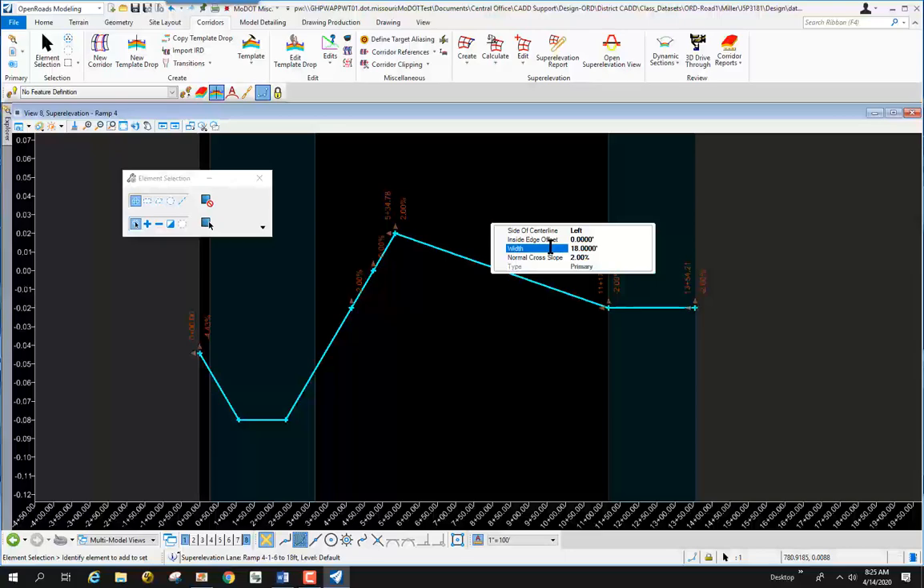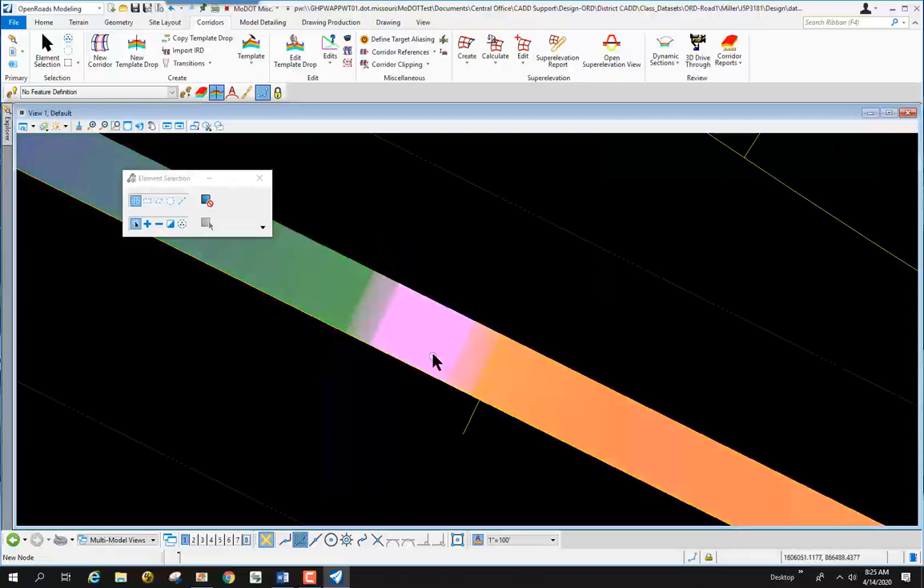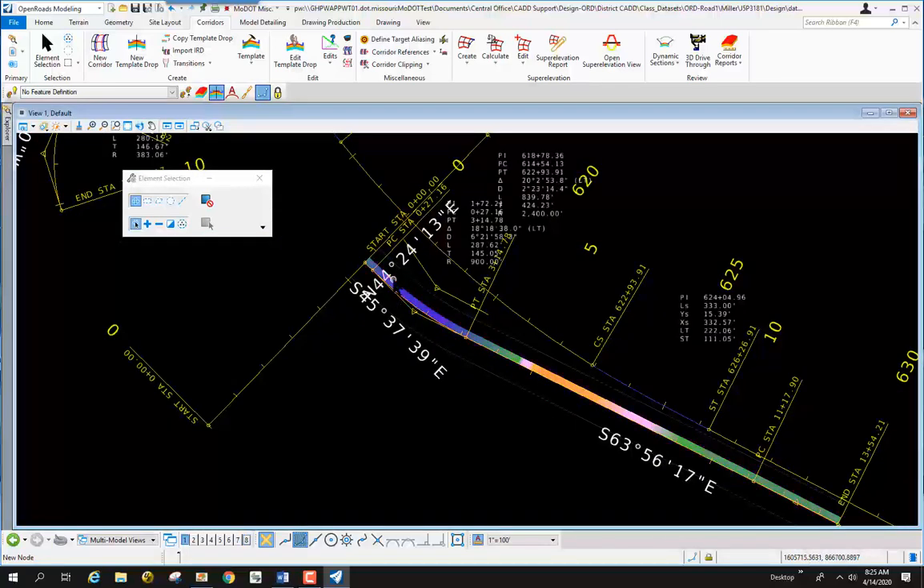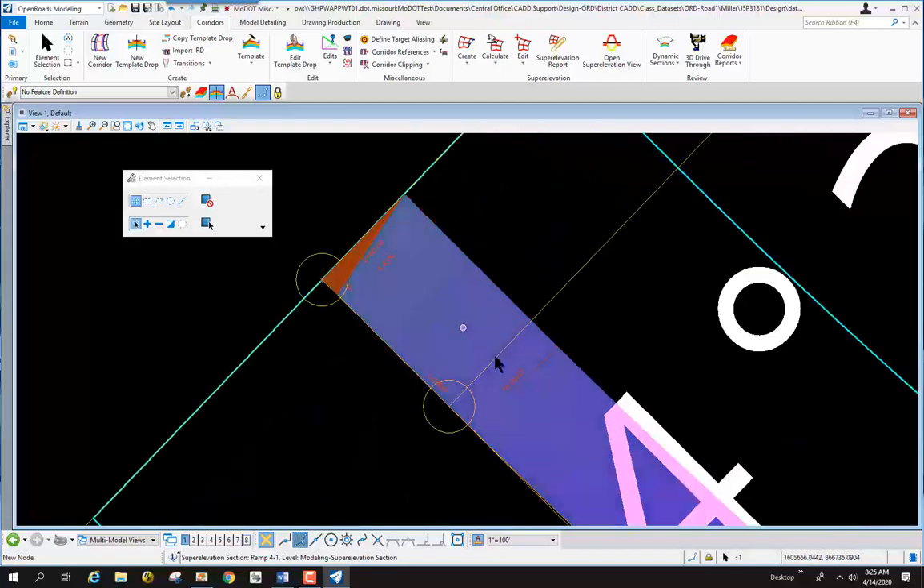You'll notice if I go back out after I close this down that the shape is now a full 18 foot wide, and the way you can check that is if you come over to the very beginning, click on the superelevation section and zoom in, you'll see that the width has changed.